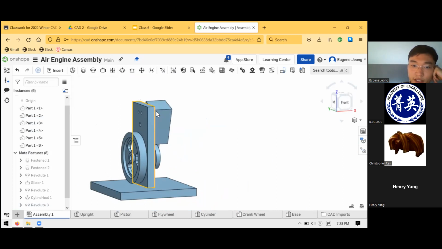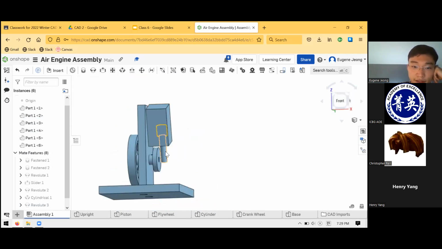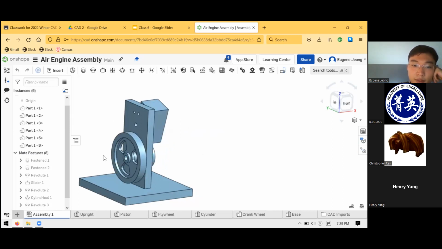And so that's the entire motion of the engine. The way this would really work is the air would be driving the piston back and forth, and the linear motion of the piston within the rocking cylinder is what creates the rotation of this crank wheel. And then the crank wheel drives the flywheel. So what's really happening here is you're putting in air to create this kind of rotation of the flywheel.